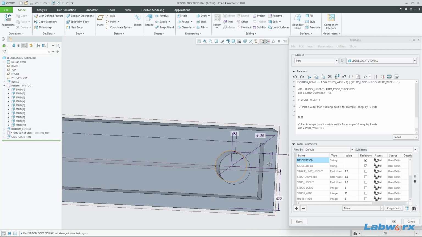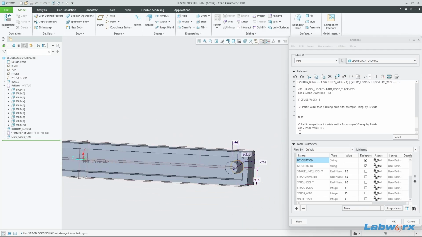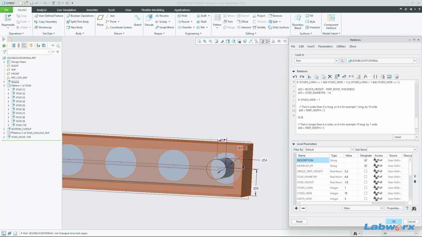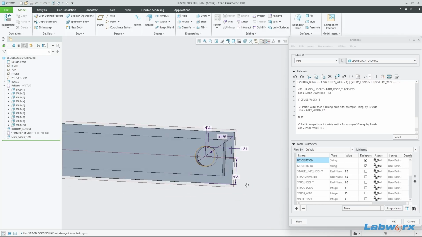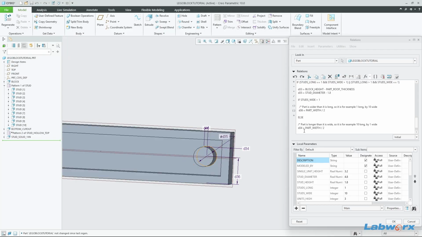We actually need to set here D36 to be that dimension. So D36 equals part width divided by 2, and that will sort out that dimension. That'll actually put that into the center, even though it's already centered at the moment. That's just because we already had that set on that value.